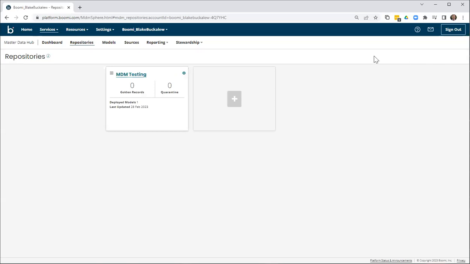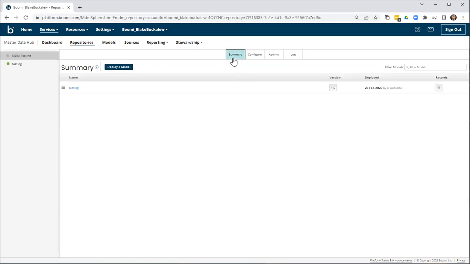We'll start by going over to Master Data Hub from our accounts. Here, we've got one repository set up. There's nothing going on in it really, but for purposes of demonstration, we're just going to look at how to identify your repository or the model or universe ID. These are two critical components when opening a support case.